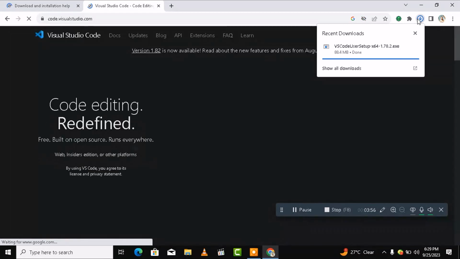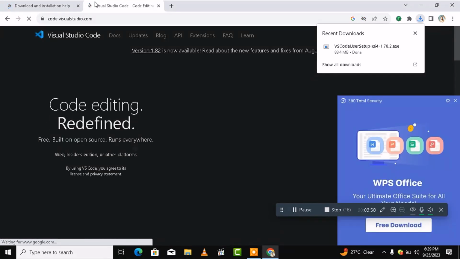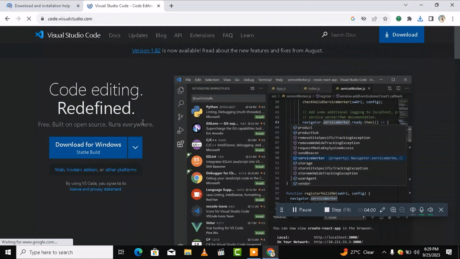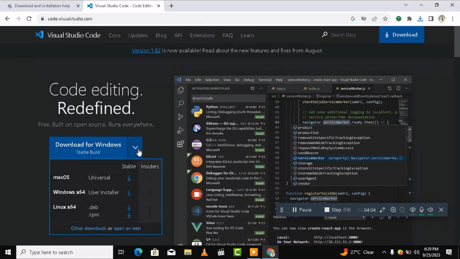So I've downloaded my software. Finished. So yeah, I can also download from the Visual Studio website. We have Mac OS, we have Windows, that is any Windows version I want, and we have Linux.